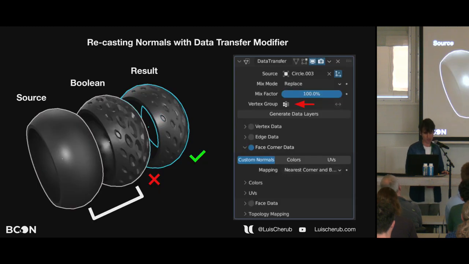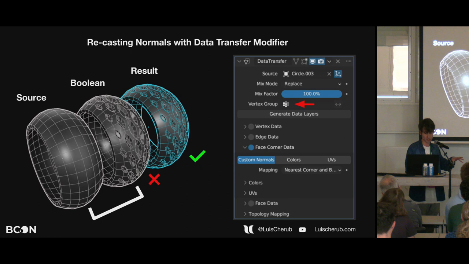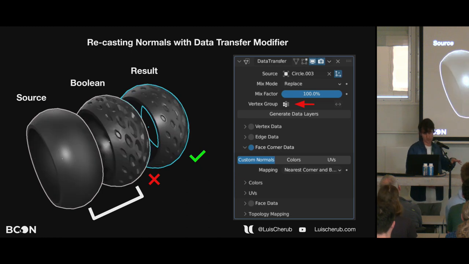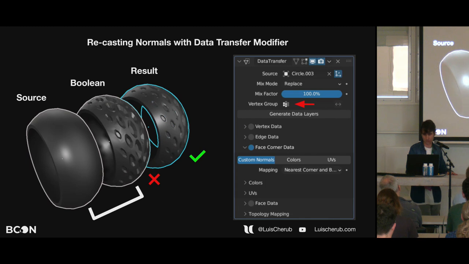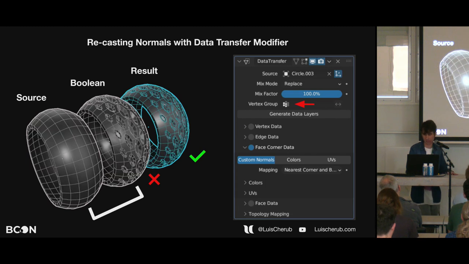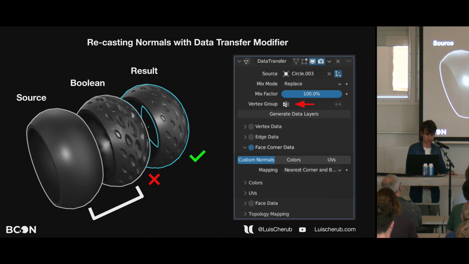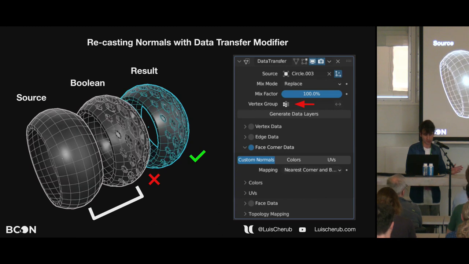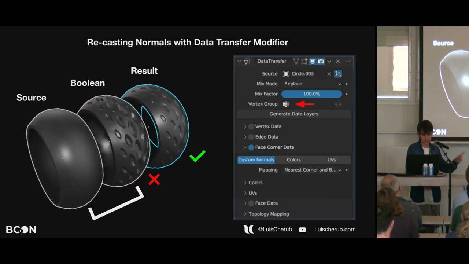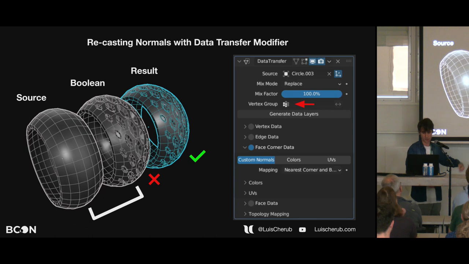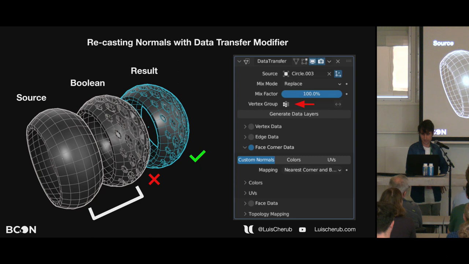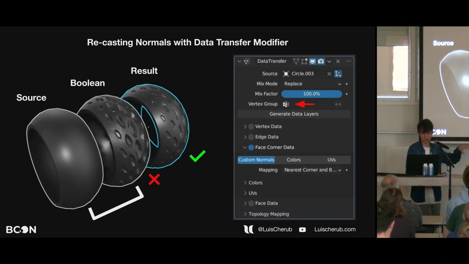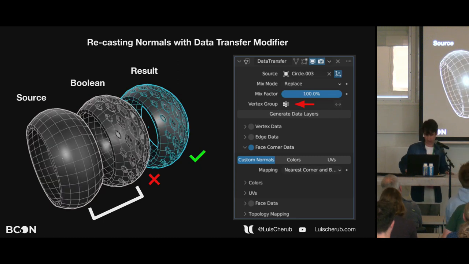Nevertheless, when you have curved source objects or more complex surfaces, normal artifacts will be sure to happen, and you need to be prepared to solve those with a data transfer modifier. Here, by using another selection of vertex groups, we can specify which areas we want the normals of the mesh to be migrated over, and you can successfully overwrite their artifacts.